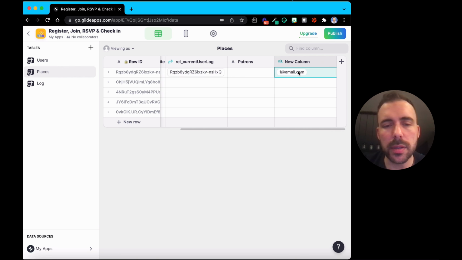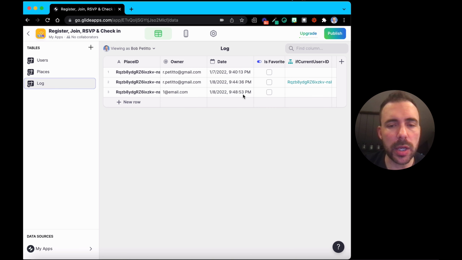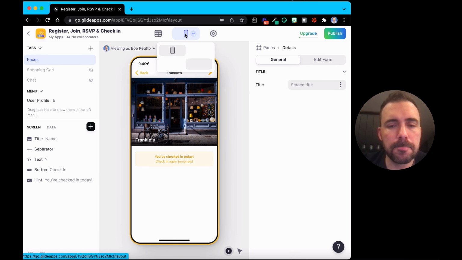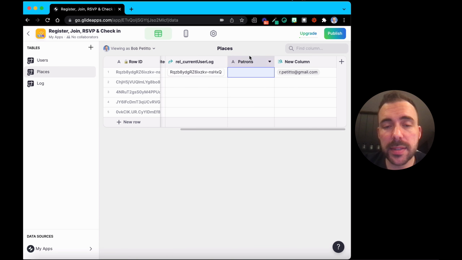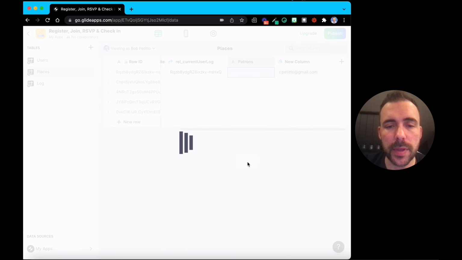Oh, you won't see it because this is a conditional, but you would see more than one person in here if I were to do a relation to log it out of itself. Anyway, ultimately what we want is just everybody who's checked into the place to be inside of this patrons tab. All right, so here's how we can do that.